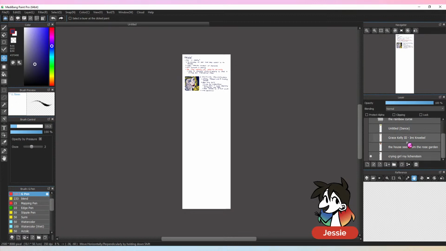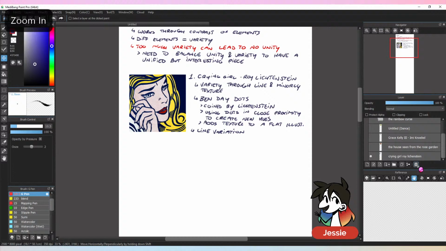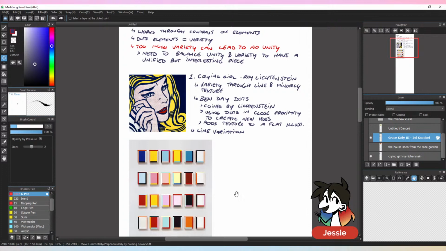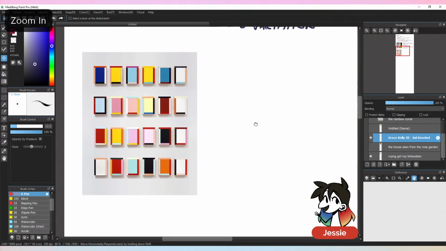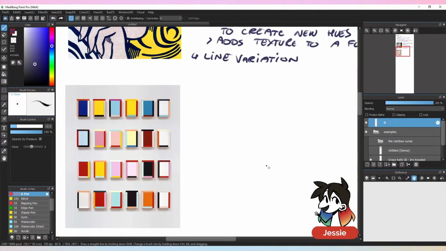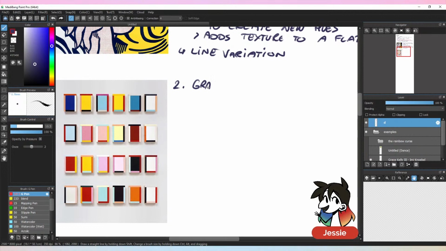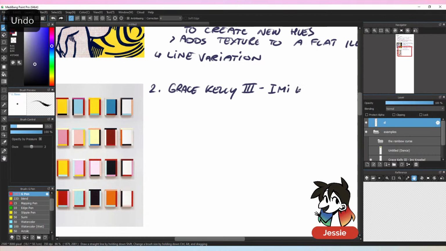So number two, we're getting a little more modern. This is Grace Kelly 3, written in Roman numerals, by Imi Noble. I believe that's how you pronounce that. I'm so sorry if I butchered that name. This is our second example. So this is a contemporary art piece.